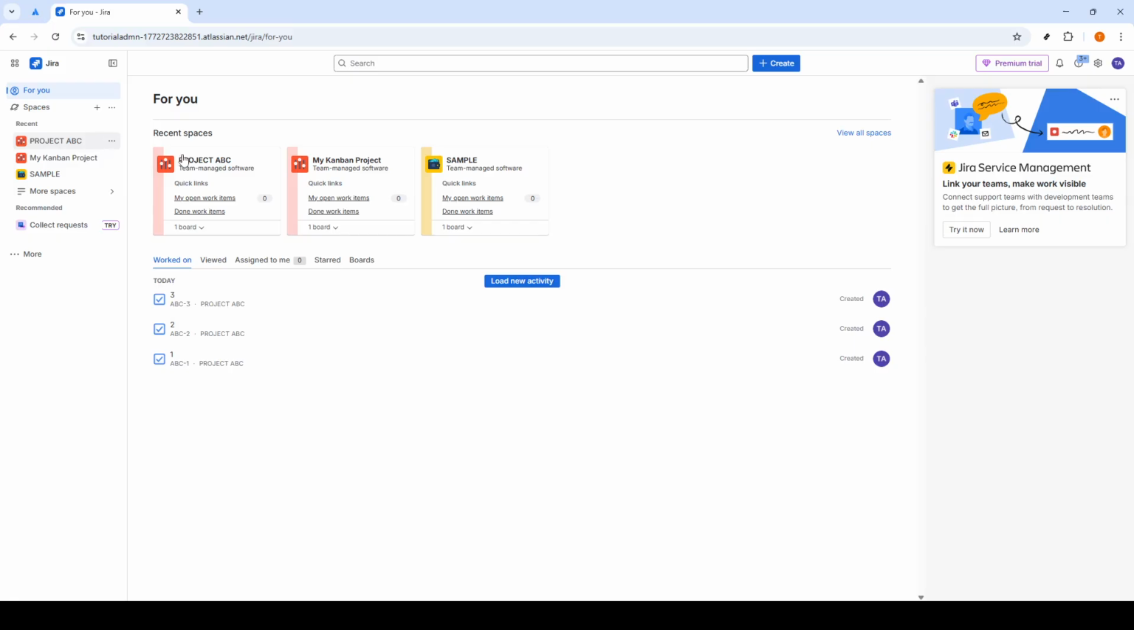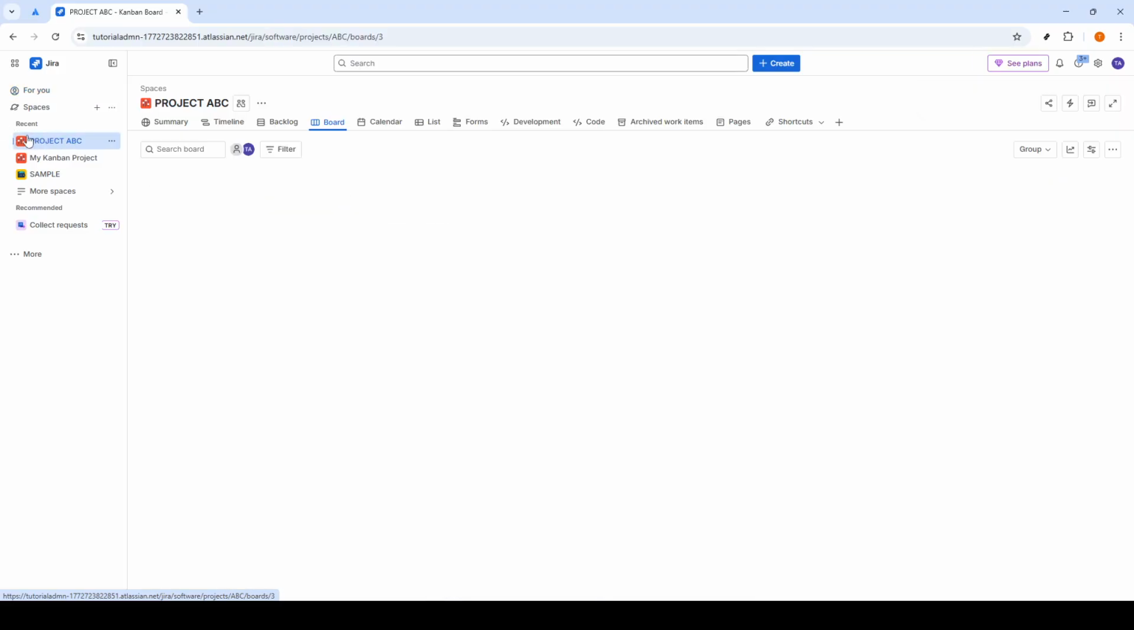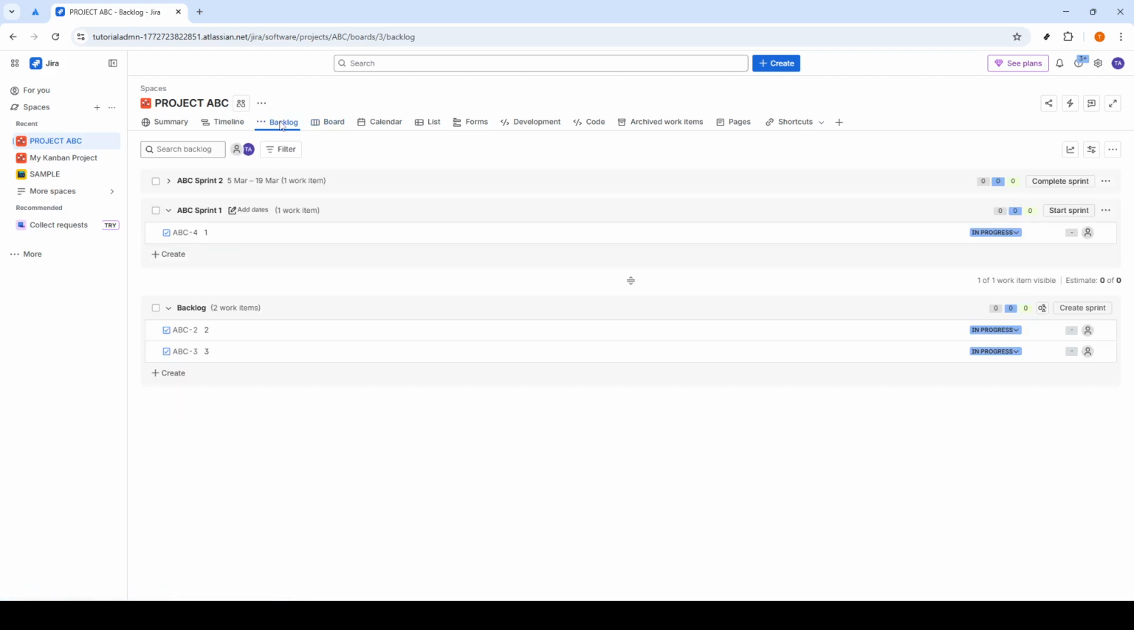Next, go to the top navigation bar and click Projects. From the drop-down list, select the Scrum project you want to run the sprint in. Make sure you choose the correct project, since each project has its own backlog and sprint schedule. Once you're inside the project, click Backlog near the top. This is where you prepare sprint work before it begins.